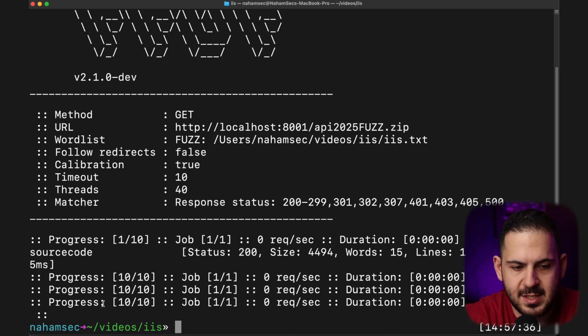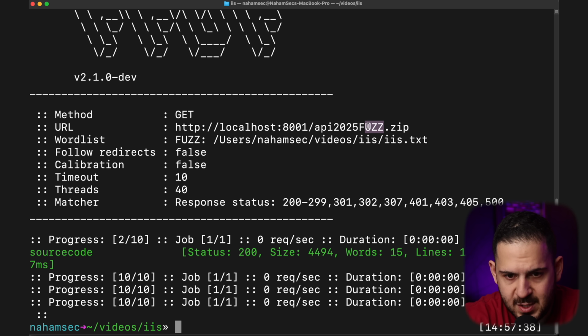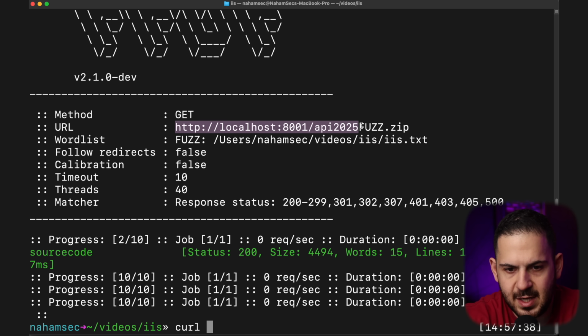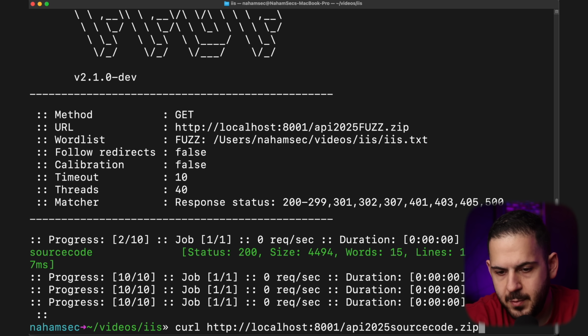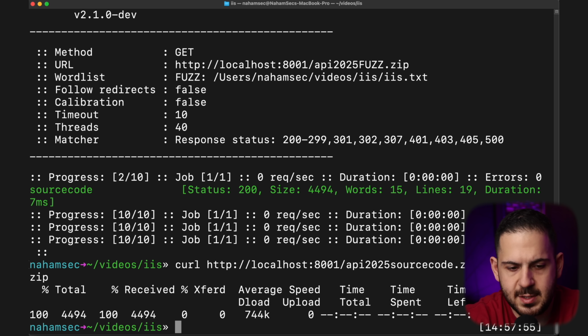And obviously, if you do an AC with a color, I think it's AC or C maybe, we can see that's colorful. Source code is there. So now we know the fuzz has to be replaced with source code. And if we do a curl, we can see that this file exists now. So I'm going to do API and then source code .zip. And I'm going to do a -o backup.zip, for example, so we can download it.